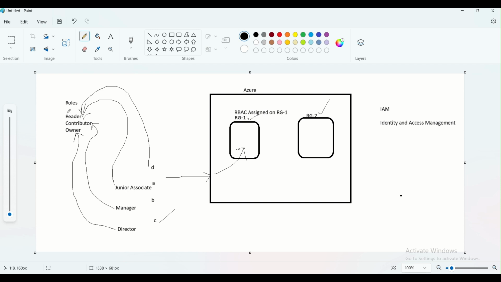So this way, with the help of dedicated roles, you can control the access of the respective resources inside a resource group or anything. It could be any resource. It could be storage or app service or VM or subscription or anything, you can control based on the dedicated roles. One more point, if you talk about roles, Azure by default gives certain built-in roles.